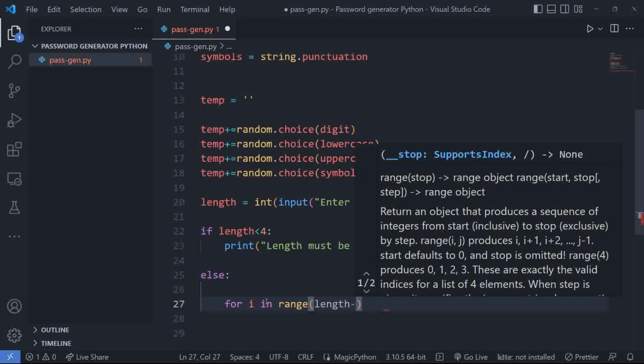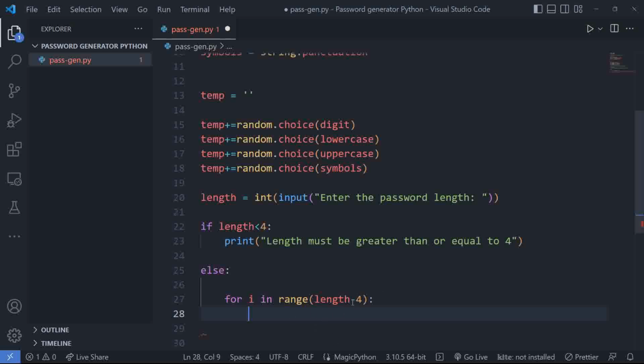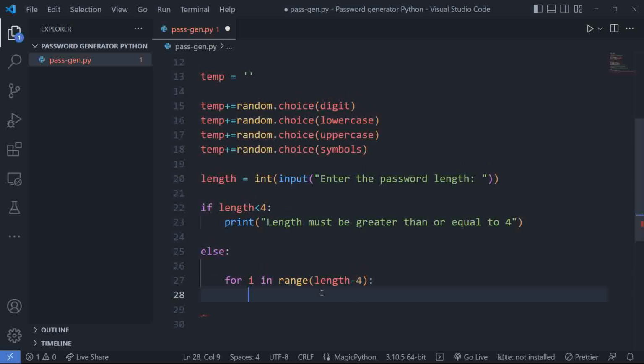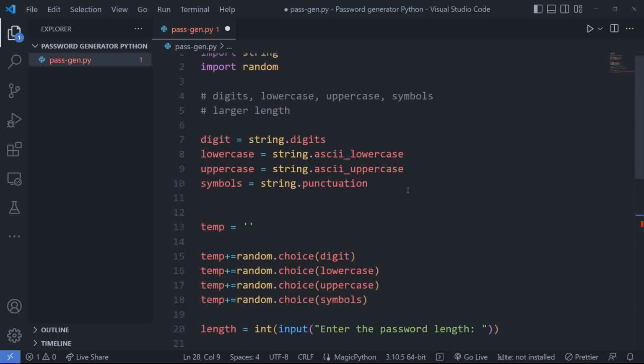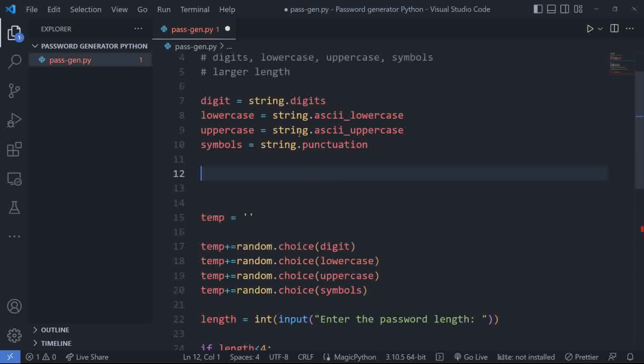length minus 4. We are subtracting 4 from the total length because we have already taken 4 characters in our temporary password. We just need to add the remaining ones to our password. So to add more characters to our password, we can now use a choice from any of these strings. So let's just create a variable which contains all of these characters and name it.